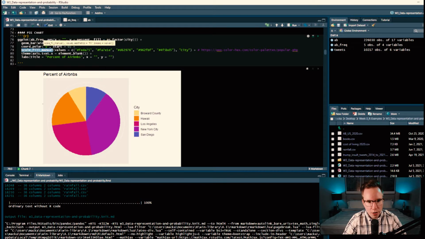Then the next thing we're going to do is add an argument or function called scale_fill_manual. And what this lets you do is set your own custom colors. So the values is equal to c bracket, and then here is a list of hex values. Each of these hex values, a hex value is the hashtag and then 6 letters and/or numbers that correspond to a specific color.